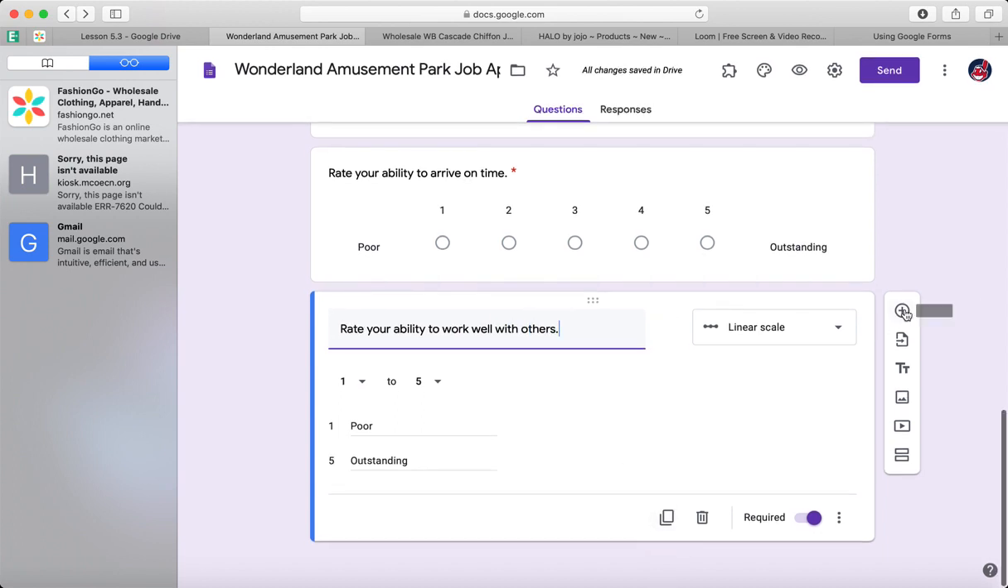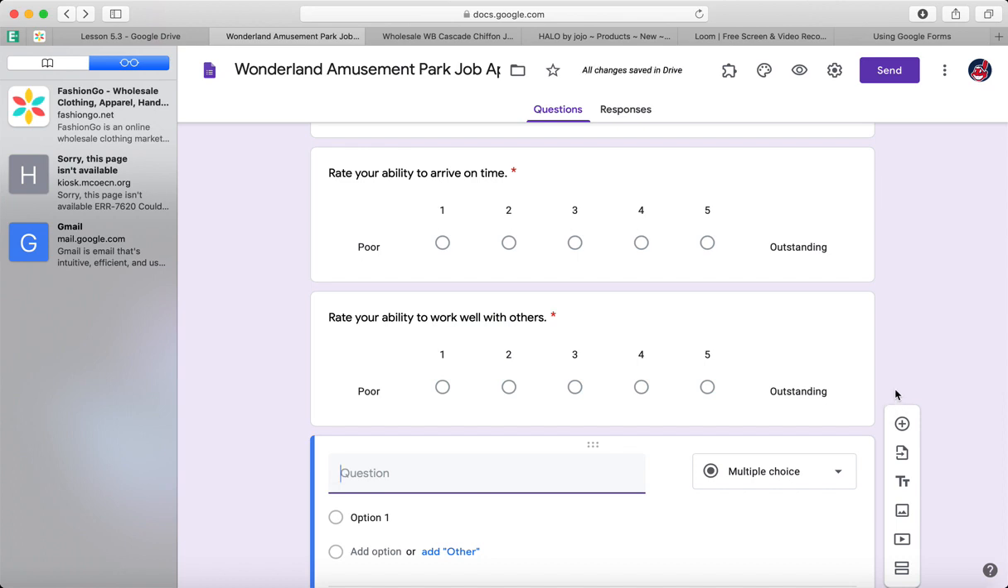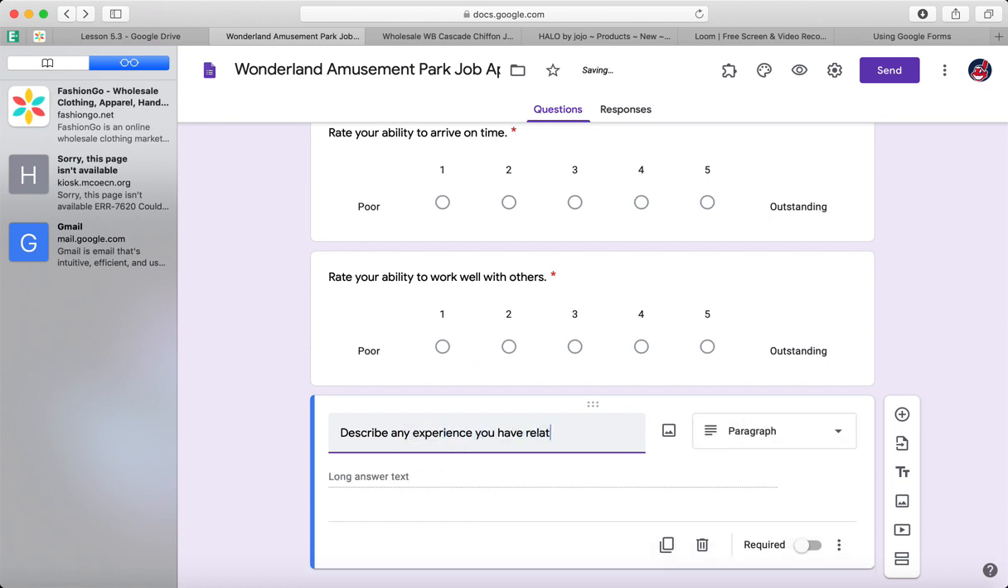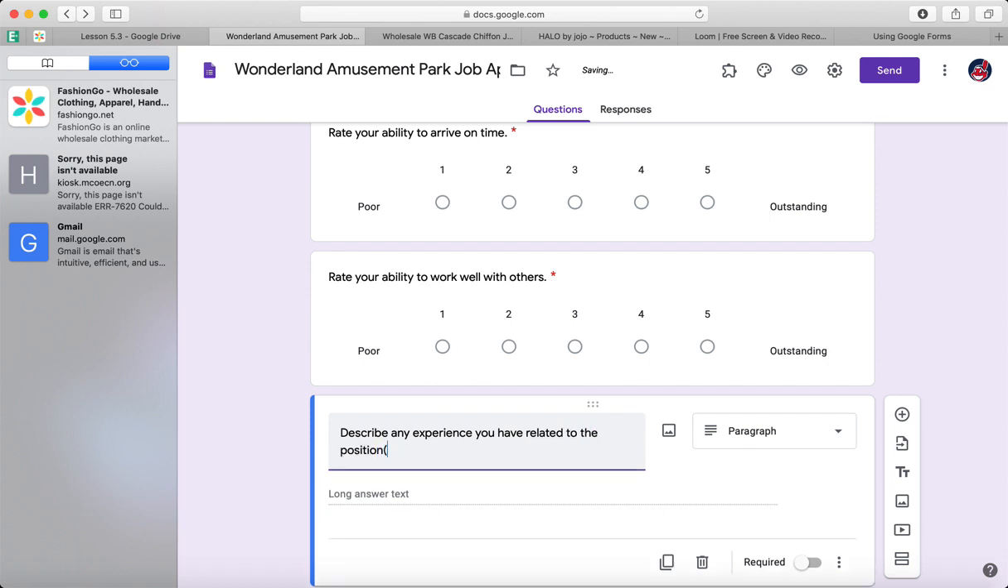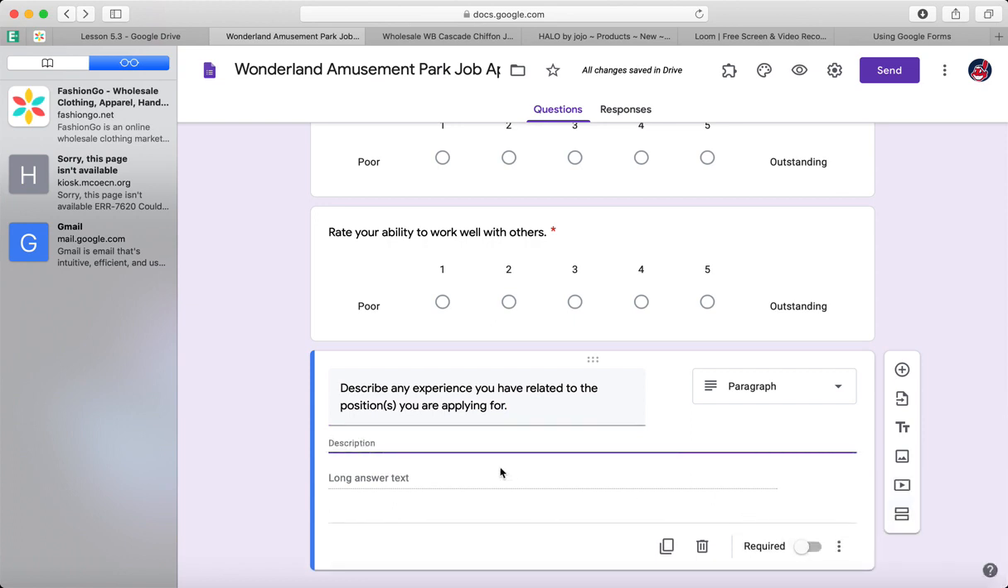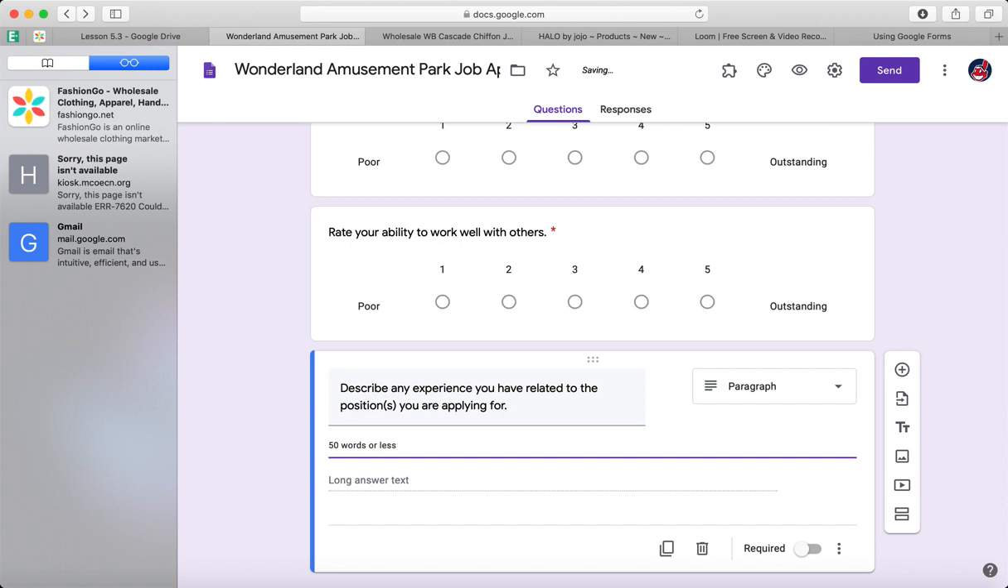After that, we're going to add a new question, and we're going to put "Describe any experience you have related to the positions you are applying for." We're going to use our help text again for the description, and we're going to put "50 words or less." So that's telling whoever is filling this out that they need to write it out in 50 words or less.